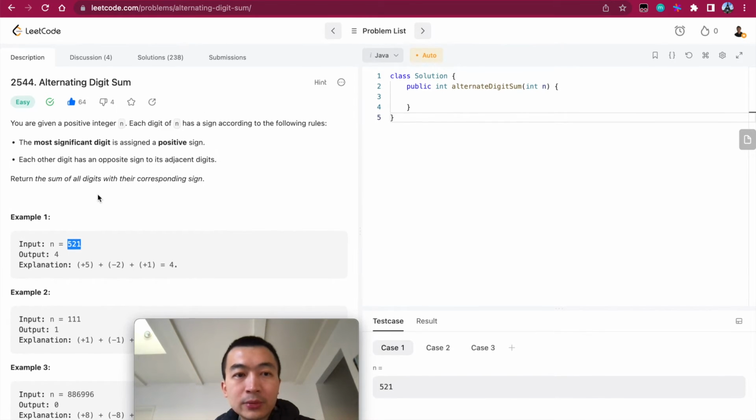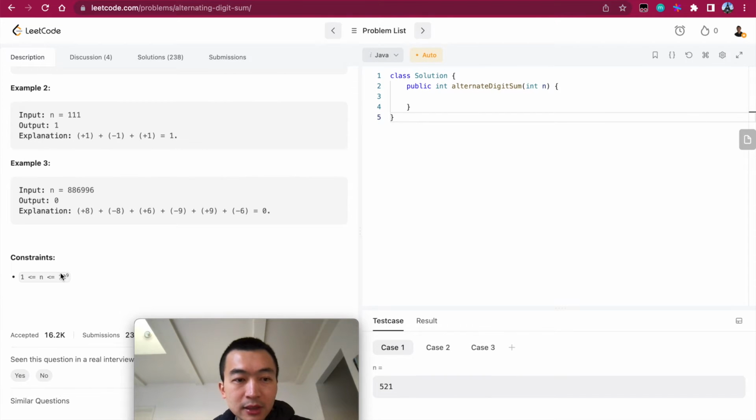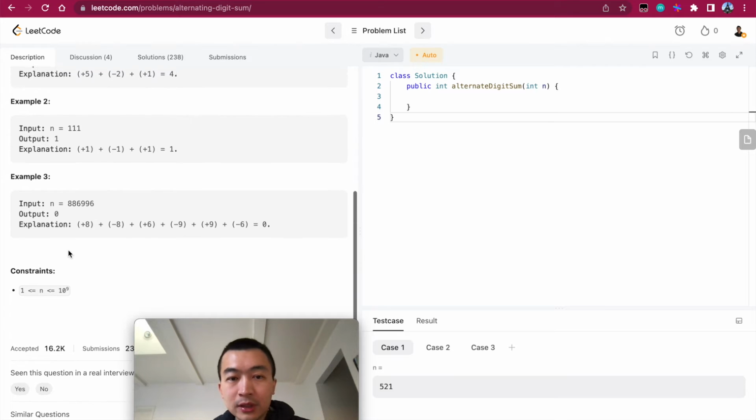All right, pretty straightforward. So the way that I think of doing this, there are multiple ways to do this. One way is that we can first count how many digits are there in this given number. The upper bound is 10 to the power of 9, pretty small.